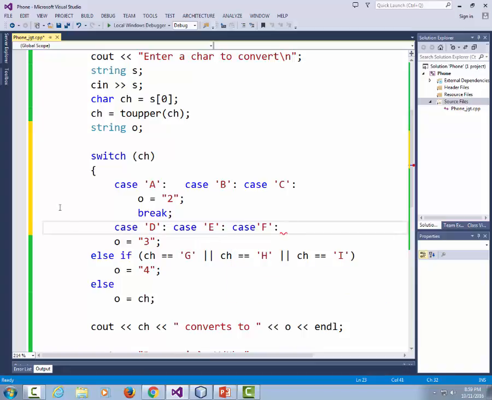So the syntax is a case followed by a colon. And if you want to list more than one case, you can do that. Another case followed by a colon, and then another case followed by a colon. And then a line of code or a whole block of code, and then a break statement.